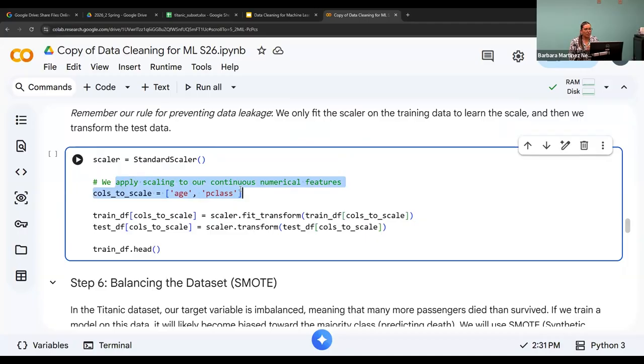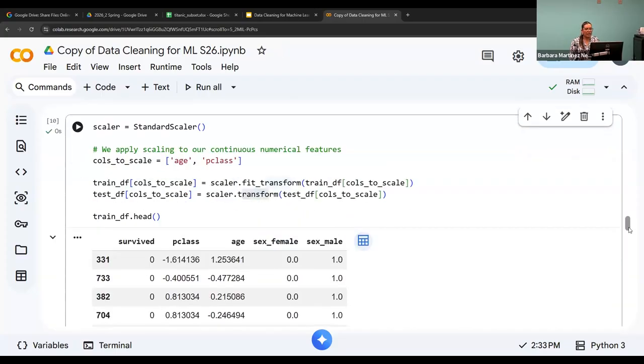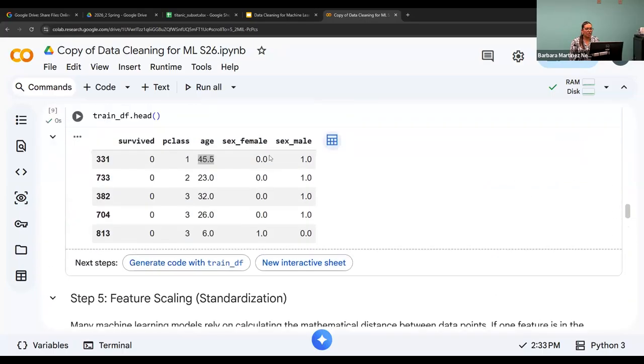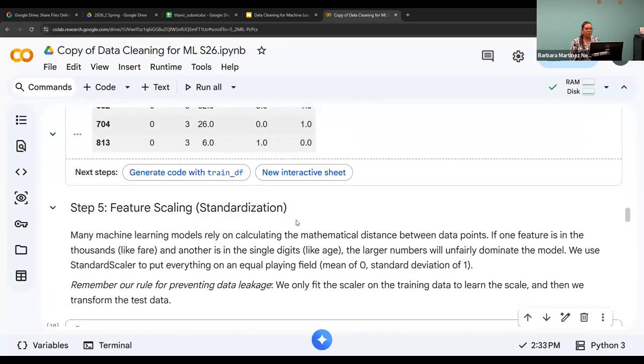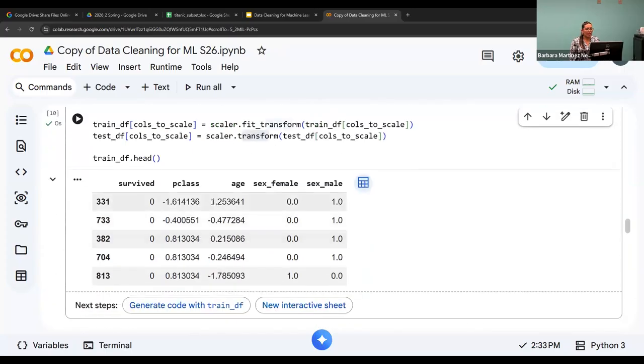We tell it we want to scale our age and class. Again, we fit on train, and then we only transform on test. And when we run this, we can see that our ages are no longer 45, 23, 32. Instead, they are on that scale centered around 0 with a standard deviation of 1. This way, your machine learning model isn't just automatically going to give more weight to a specific feature only because it has larger numbers. It's actually going to give it more weight if it's a meaningful feature to consider.